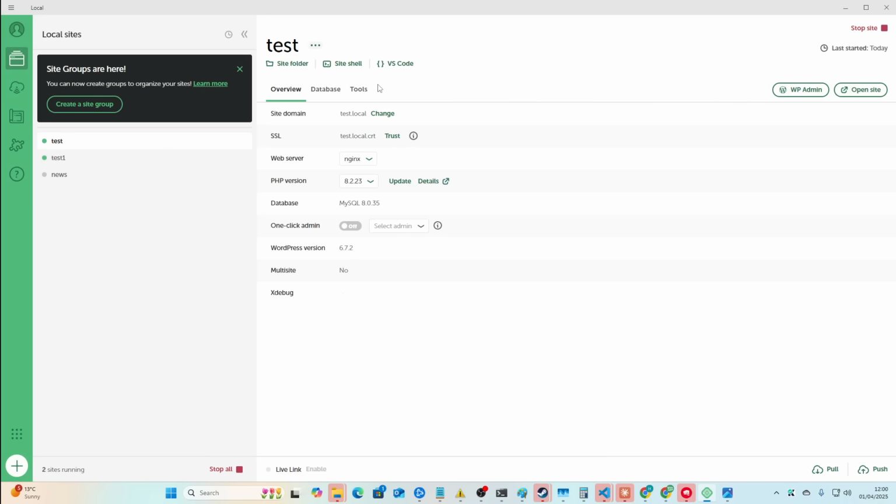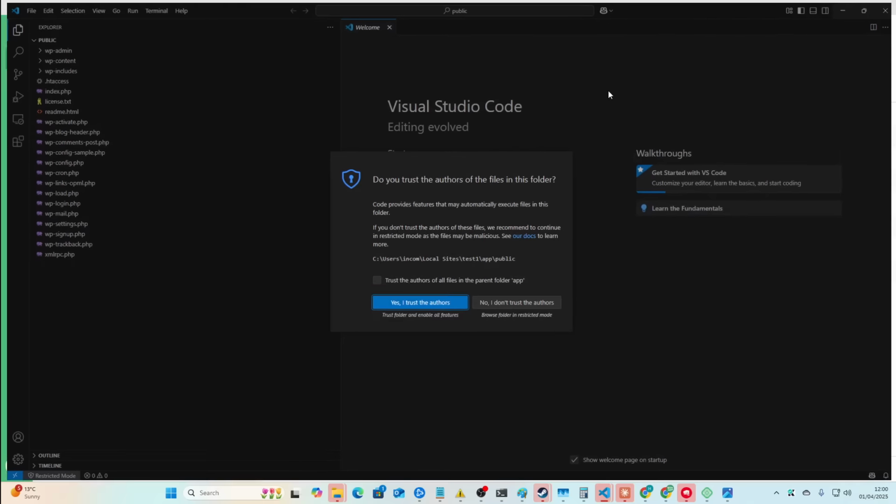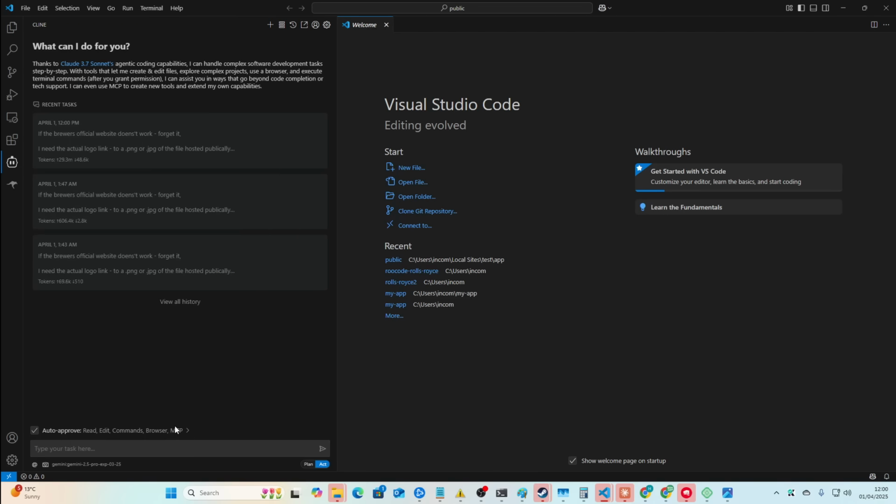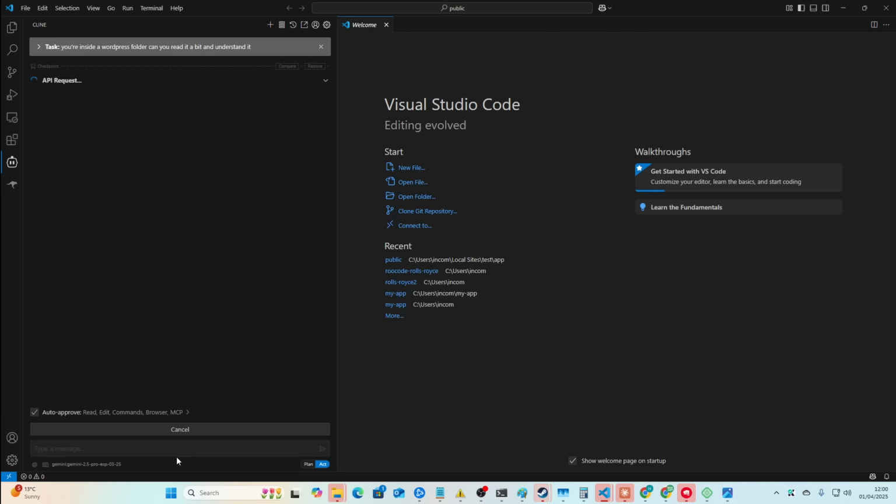This is the really cool thing. All you have to do then is press this VS Code button. So I'm just going to press this. This will open this up. And then if I go to Cline now and just say, you're inside a WordPress folder, can you read it a bit and understand it? And the really cool thing is because WordPress is an open source standard and Gemini is updated until January 2025, this works really, really well.